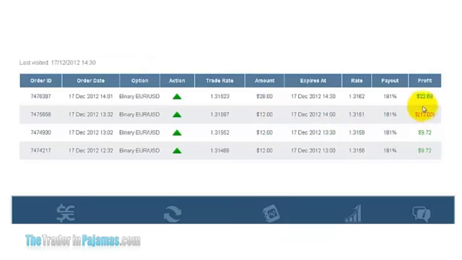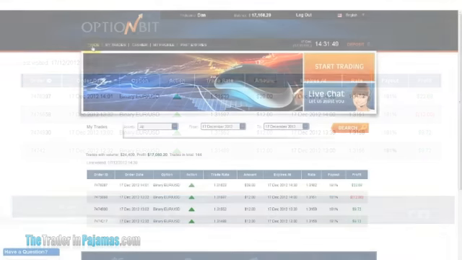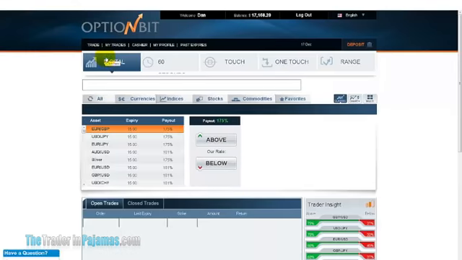So you can see my latest trade for $28 right here, and in total, this trade brought me a profit of $22.68, which is enough to cover that $12 loss from my previous trade and make me a $10.68 profit on top of that. I'm going to click on Trade again.